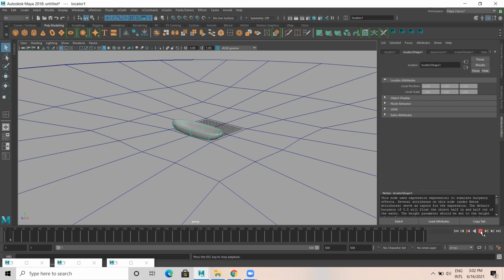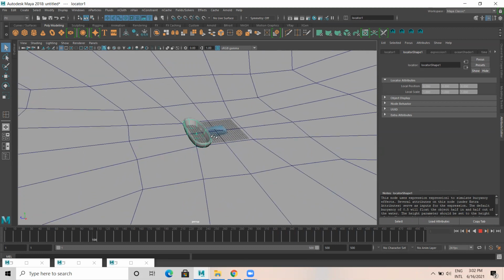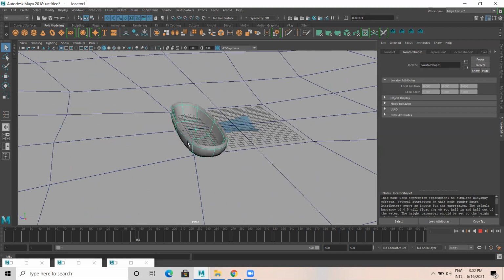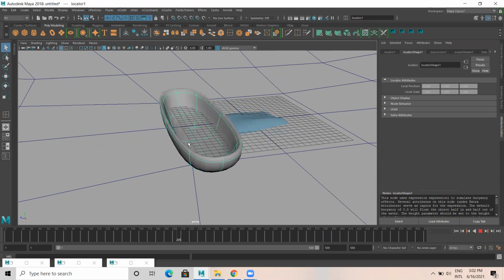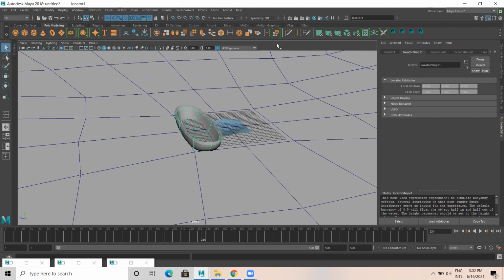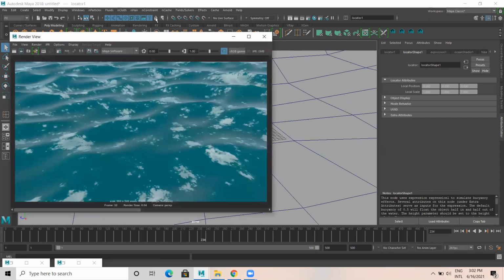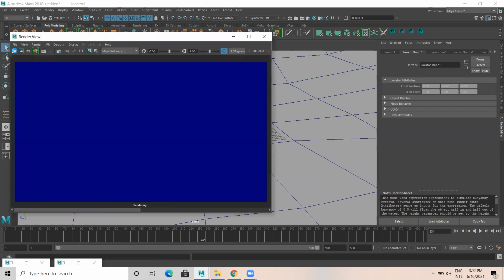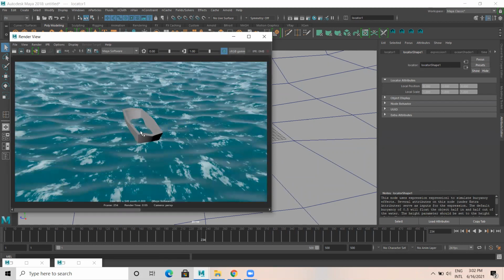So when I play this, you can see as per the wave here, my boat is floating. And when I take a render also, you can see the boat here, and obviously the ocean properties are there inside the boat also. We should cover those areas.